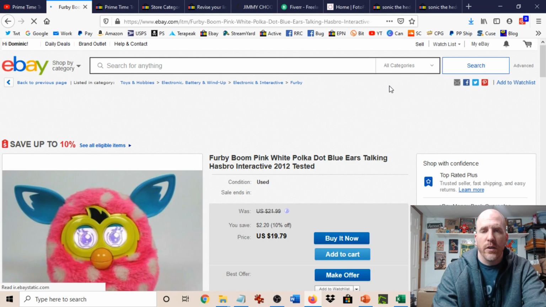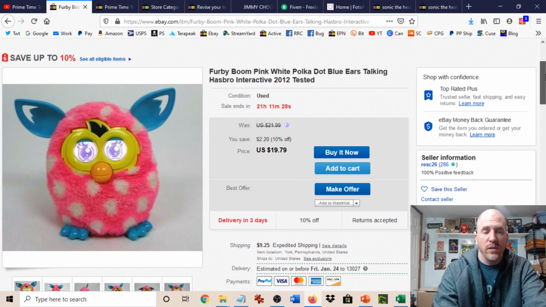So let's click on your Furby, for example. Now, it doesn't look bad, but it will make it look more professional, and that will increase the chance someone will buy it if it has that nice, clear, crisp white background on it.